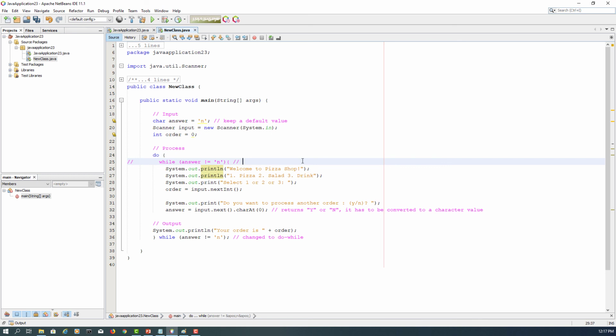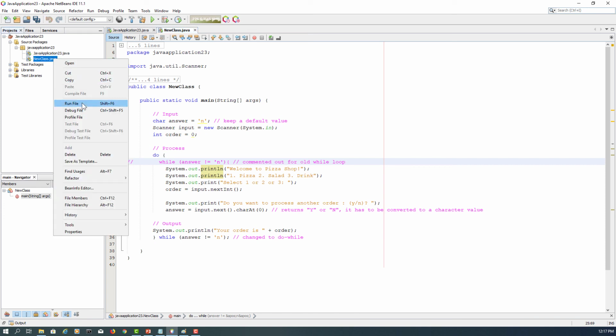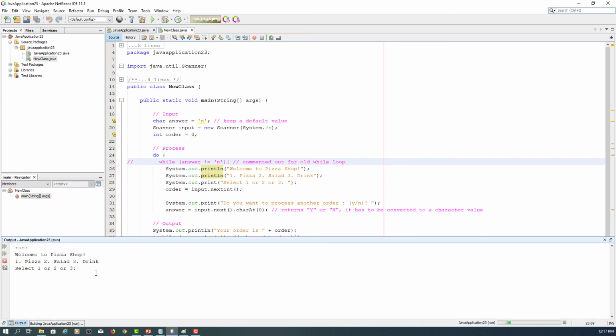This is the old while loop. I commented it out. So once you learn this, even though the initial condition does not meet or is not true, it will still go inside the do while loop. Then you can process our input.